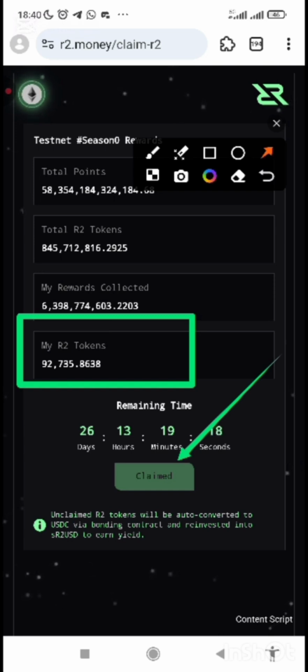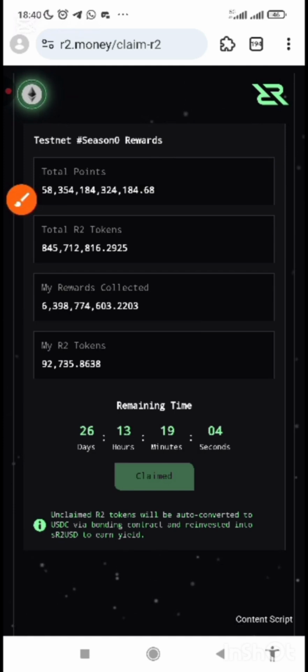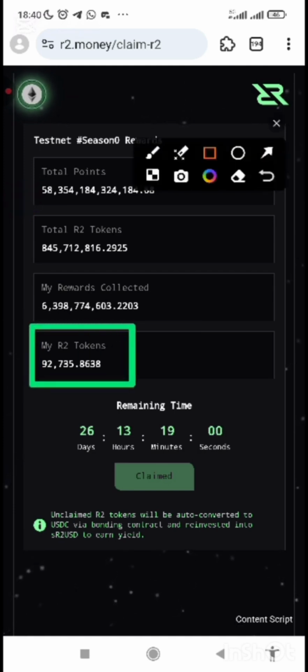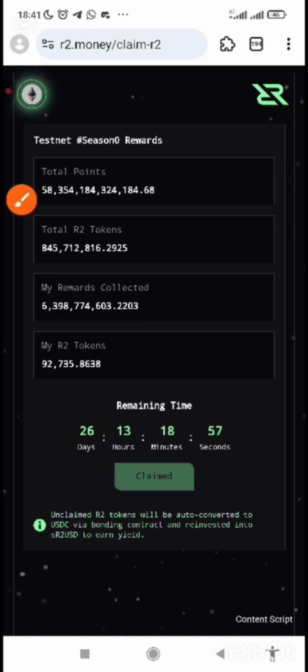Now, if you do not claim after 26 days, like the information you see below, unclaimed R2 tokens will be auto converted to USDC via bounty contract and invested into R2USD to earn yield for you. Now, after you've claimed your R2, what do we do? We now go and interact with the system properly.